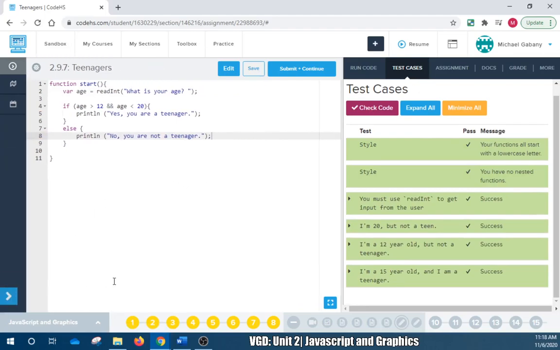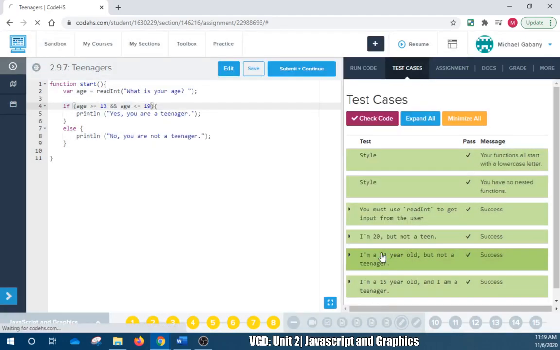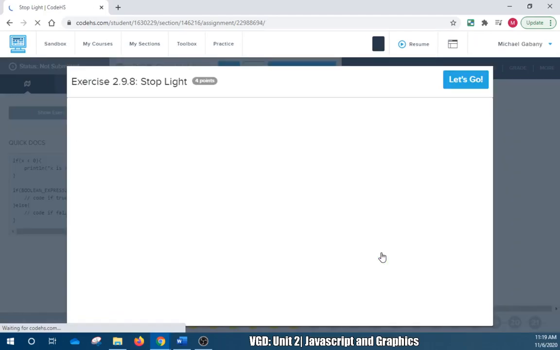Now, there is another way I can see this working. Let's say I didn't want to do the greater than 12 or less than 20. I could have done greater than or equal to 13, or I could have done less than or equal to 19, right? That actually would work as well. And see, I checked the code and it still works as well. So there's actually two different ways you can do that one, which is cool.